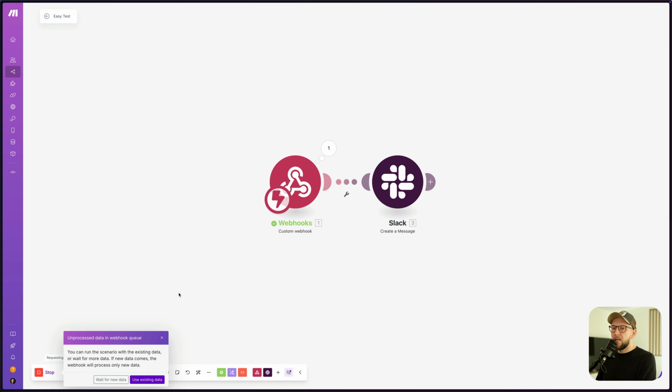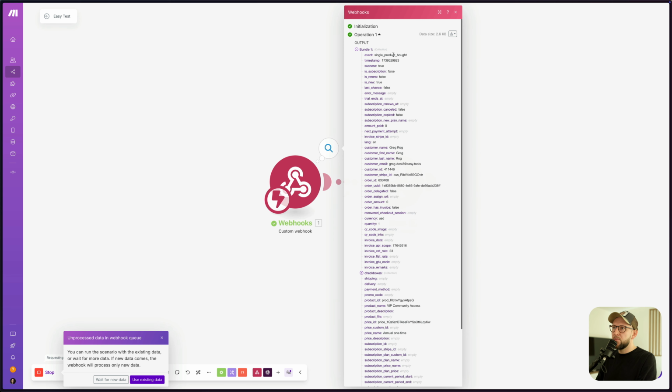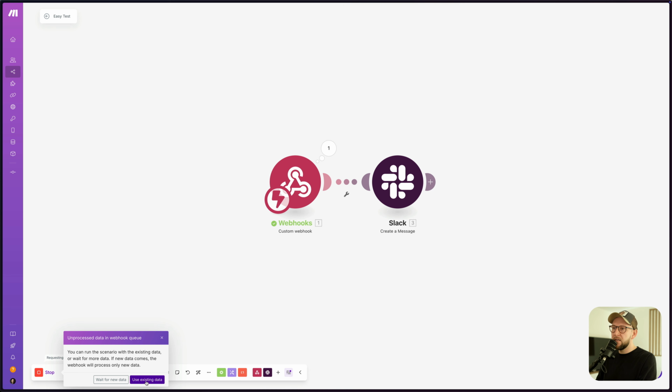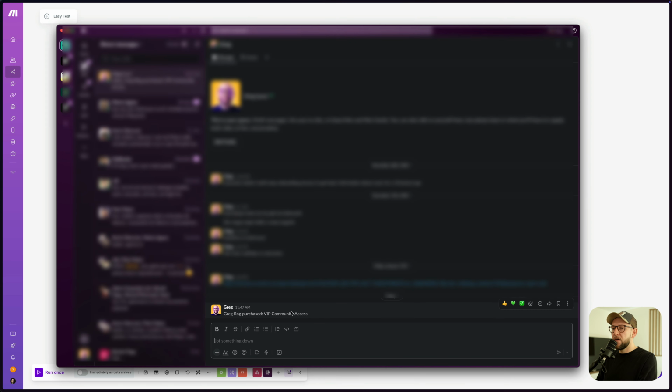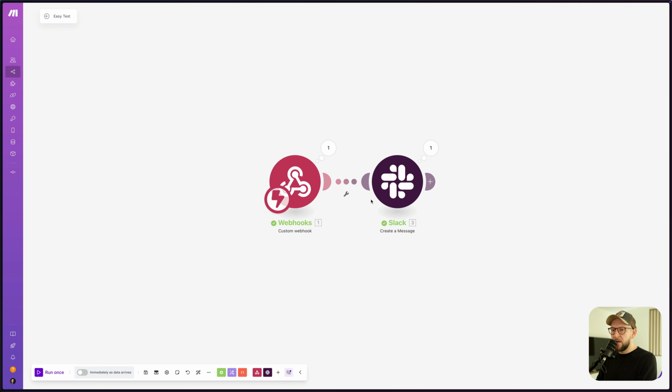Actually, we are sending 2 webhooks once someone purchases. First is a single product bought, and then we have product assigned. So let's use this existing data. And as you can see, the message has already been sent to my Slack channel. If I go to Slack, I have here that Greg Rock purchased VIP community access. This is exactly what happened here.